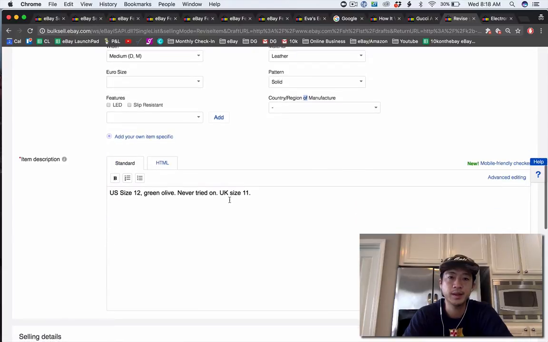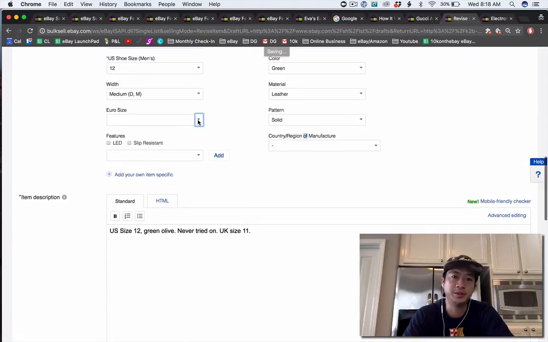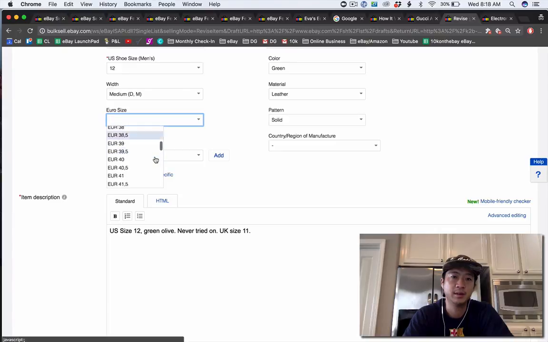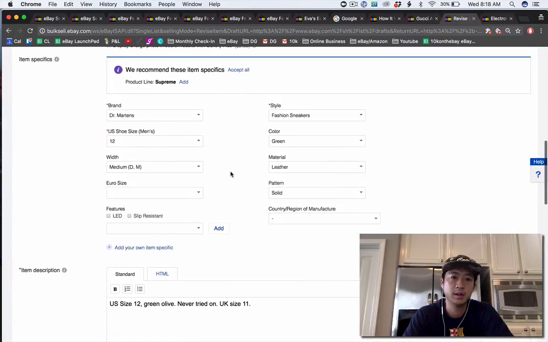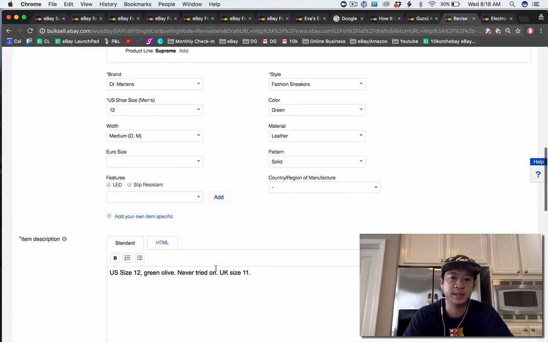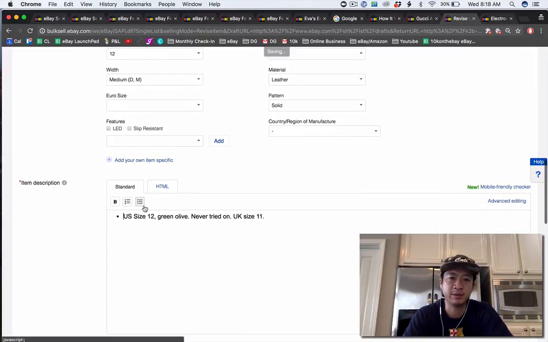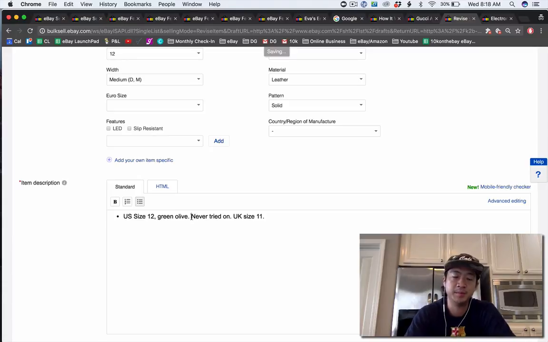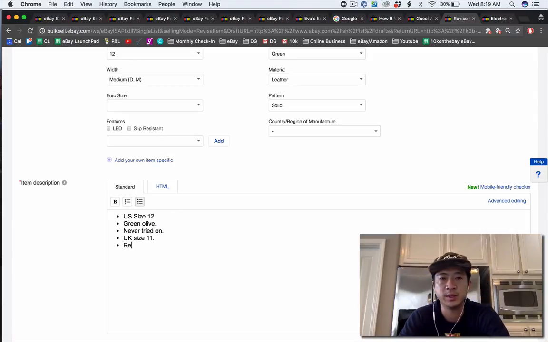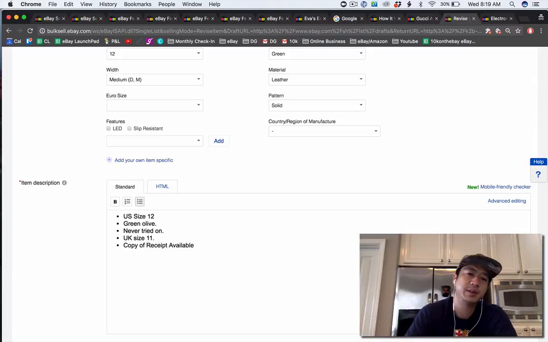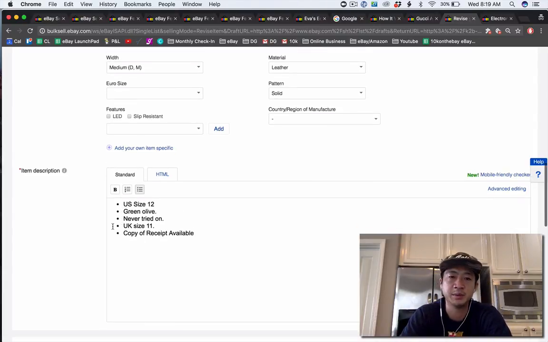So I do know it's UK size 11. So it's not the Euro size, but it is the UK size. You can adjust this, like for example, never tried on, UK size 11. I can put something like receipt available, all right, copy of receipt available. So that gives you guys an idea of some different things you can put in here. I just keep the description simple.